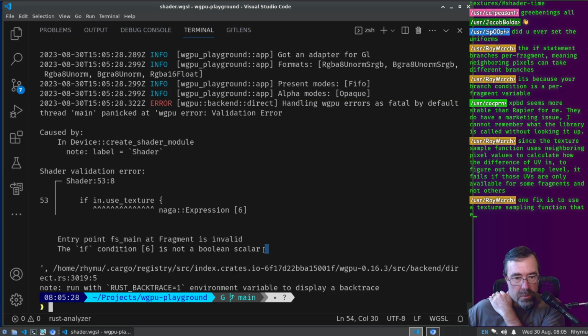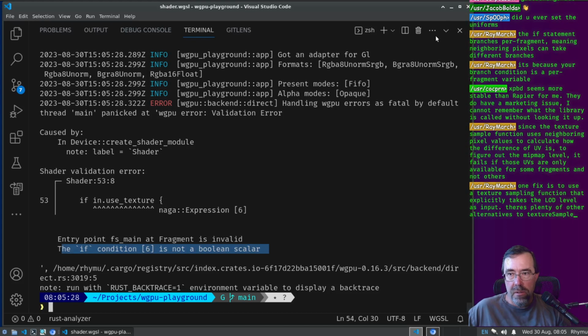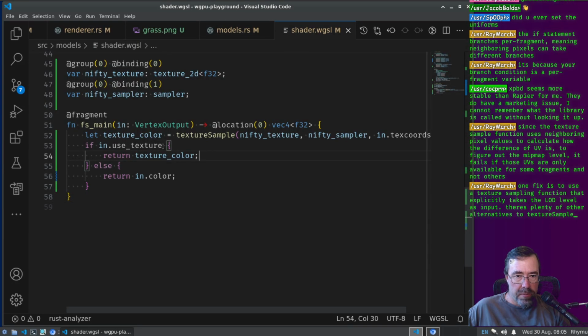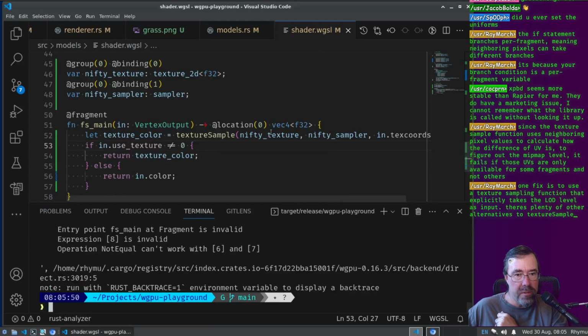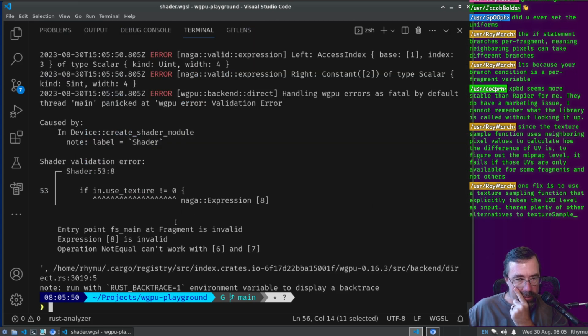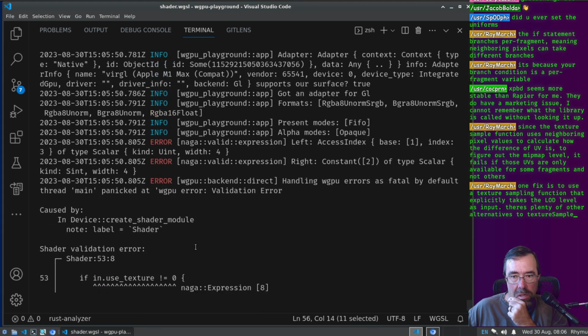Oh, no, it could work. It's just not a Boolean scalar. If it is not equal to 0. One fix is to use a texture sampling function that explicitly takes the LOD level as input. It's going to give me an invalid color if we're not supposed to use it, but that's okay because we'll branch to the else. But it has some other problem. Expression 8 is invalid. Not equal can't work with 6 and 7. What is this 6 and 7?